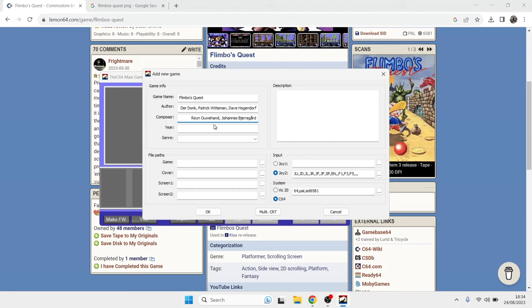And the year of Flimbo's Quest was 1990. And the genre of it is obviously a platformer, so platform. Now, the next section of this is where we link our game up to generate a .bin file to add into the C64 Maxi. So I recommend cartridge files, so that's .crt files. You can put D64 images in or even tap images, but just be mindful that these are going to take some time to load up. So for easiness and quick loading time, I'm going to go for a .crt file.